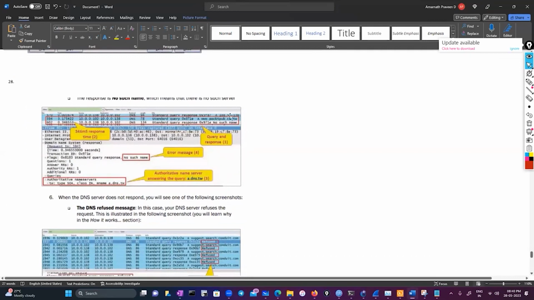And we discussed this. So this is a DNS query and query response, and it took 3 seconds. And it says in the query response, no such file. So this is an error message. So who is the authority name server? It is a.dns.tw. So there is no such file. There is no such record.